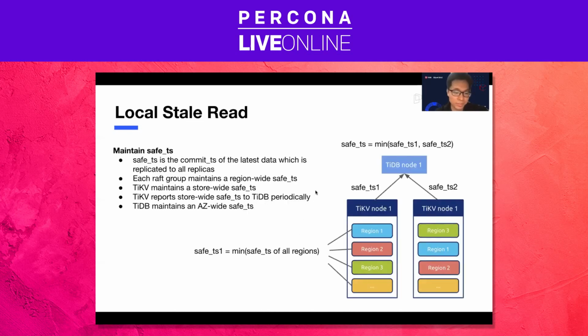Let's see how it works. To determine the start TS, we need to maintain safe TS at first. Generally, safe TS is the commit TS of the latest data, which is replicated to all the replicas. Each Raft group maintains a region-wide safe TS, and each TiKV instance maintains a store-wide safe TS. In this picture, there are 4 regions, and the store-wide safe TS is the minimum safe TS of all the regions. Then any snapshot after the store-wide safe TS can be read immediately.